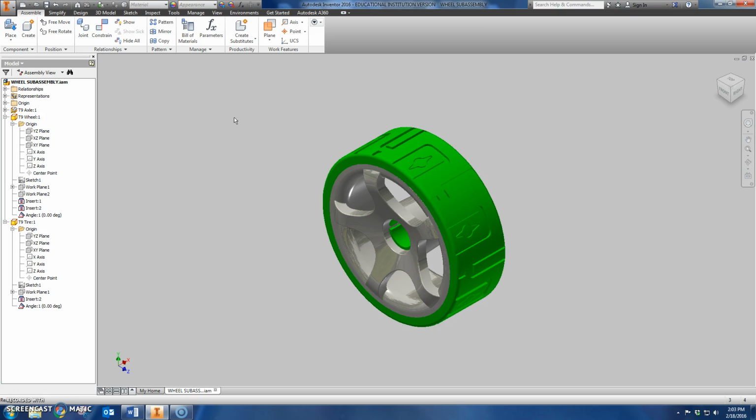Hopefully that helped you. There's the wheel subassembly along with the insert and angle constraints and how you can use those for circular objects. Also will be very helpful for the train project later on.